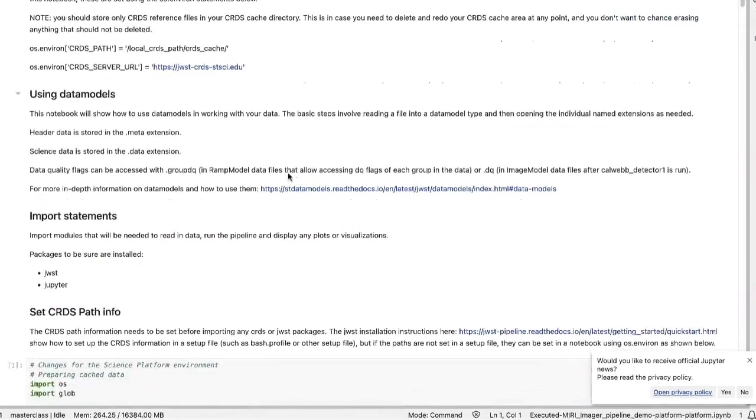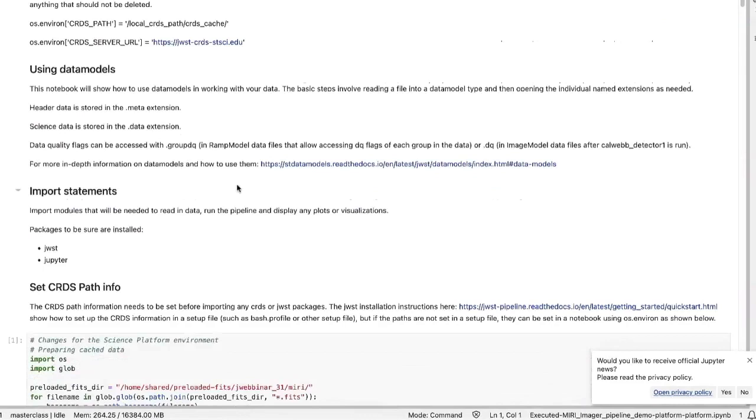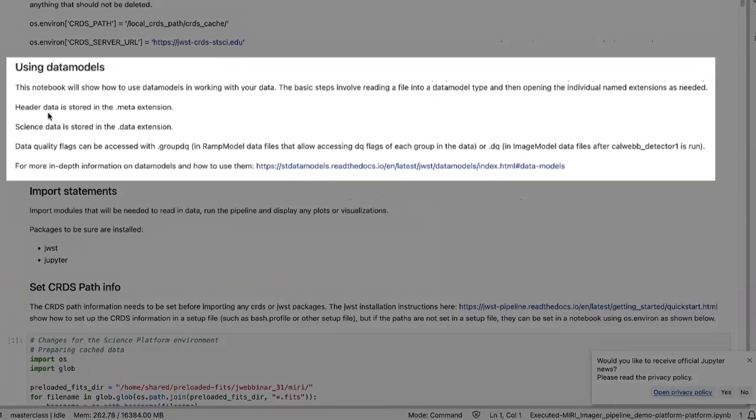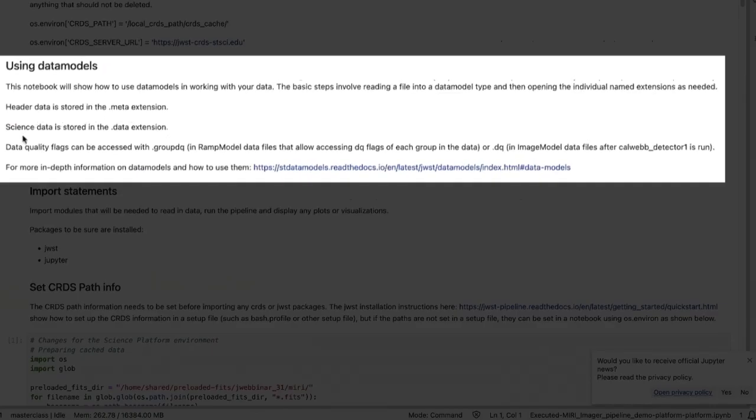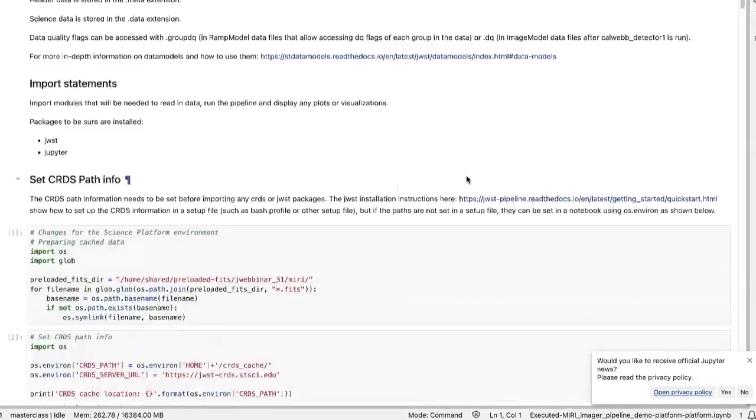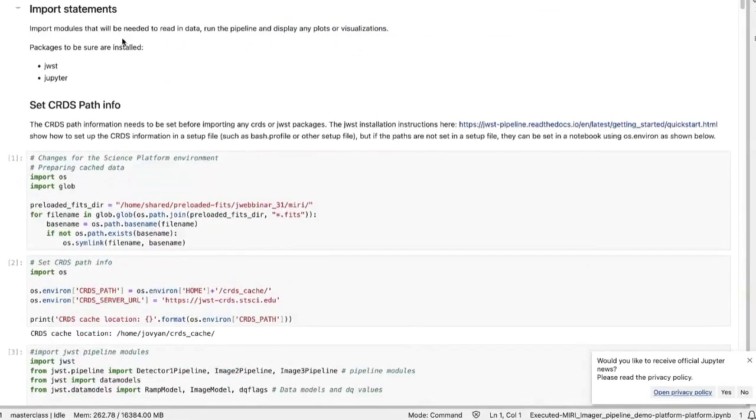We will be working with data models. So this is the basic block that we use to store data. You will find the header data in the .meta extension, science data in the .data extension, and data quality flags in the RAMP model can be found in the group DQ, which allows you to find the DQ flag of each group in the data, or in the image model, you'll find it in the .dq extension. And there's information on where to find more details on the data models. The only things this notebook needs installed is JWST and Jupyter.